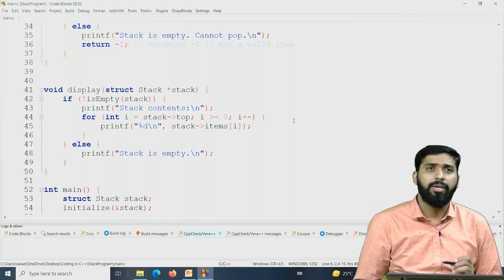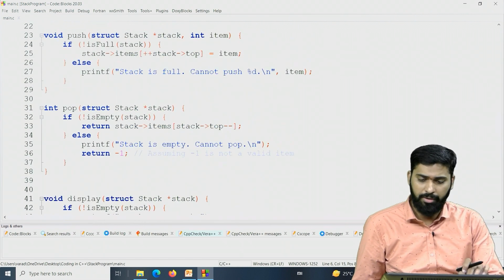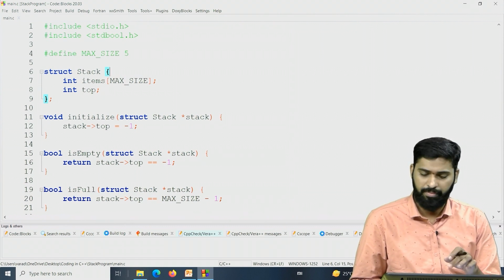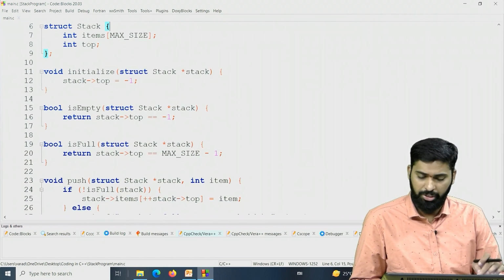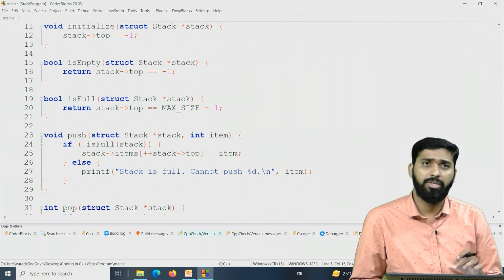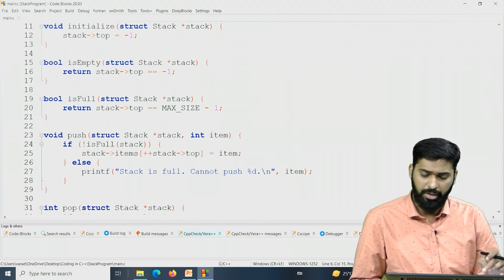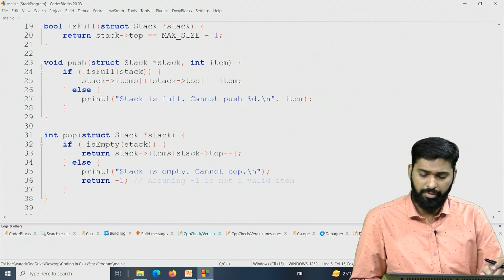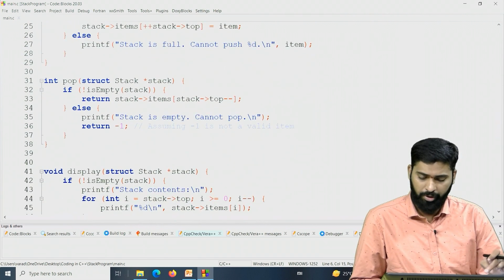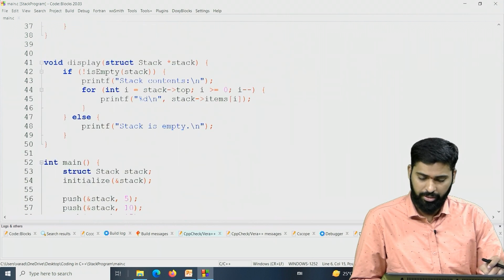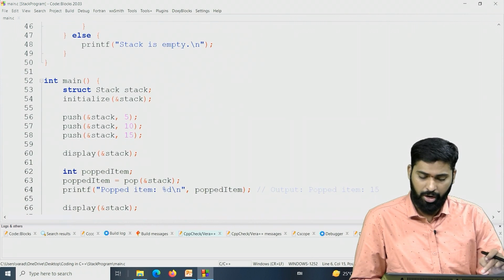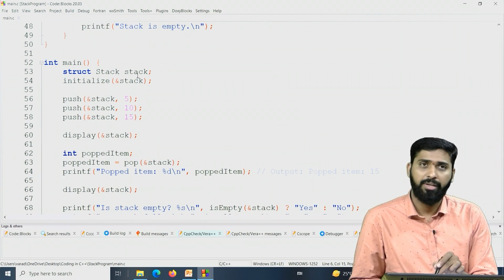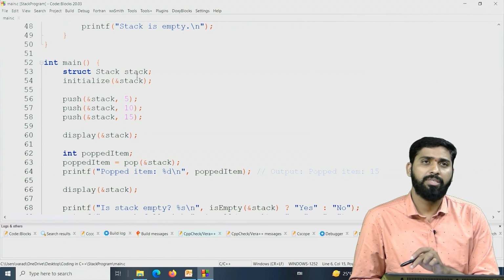So now we see execution of the program, the same program here. So here I define this max size as a 5 and we take one structure, an initialization function, is empty function to find the stack is empty or not, is full function is to find the stack is full or not. Then we write push function, pop function and display function. From main, we create object to the stack. Okay. The first instruction struct stack. The stack is the object to the stack structure.